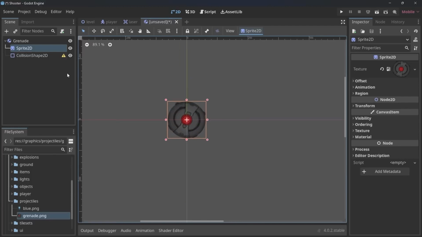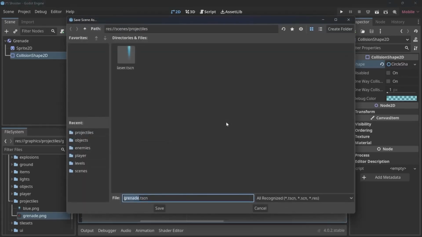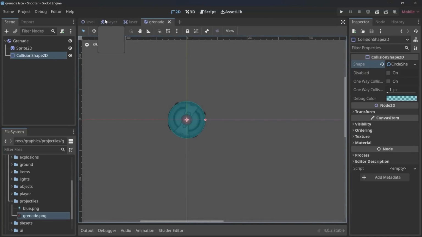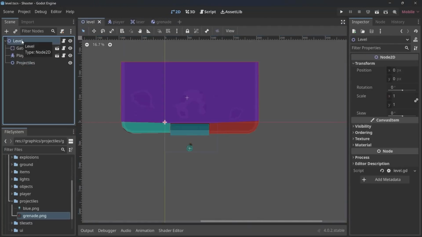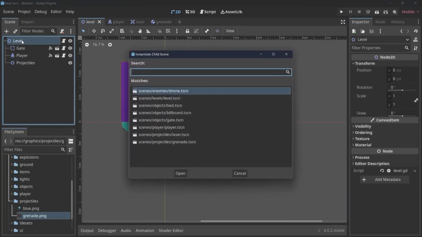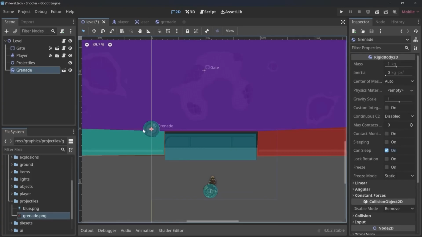We have a grenade. For the collision shape, I think for this one, a circle shape is going to be ideal. Something like this. With that, I can save all of this as grenade next to the laser. Before we are using this, I want to, inside of the level, just attach this scene with Ctrl-Shift and A and add the grenade. Because I think by default, this one is a bit large. It's even larger than the player.